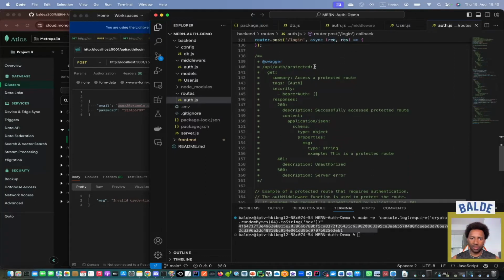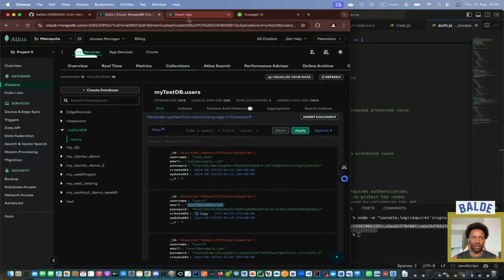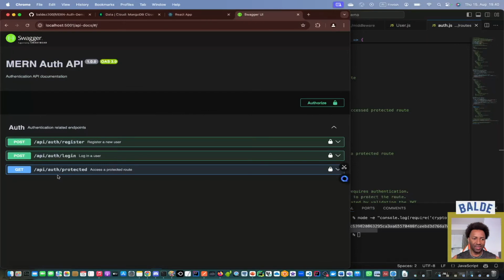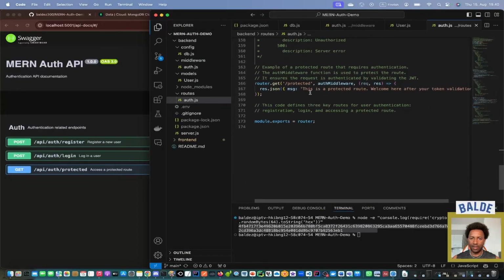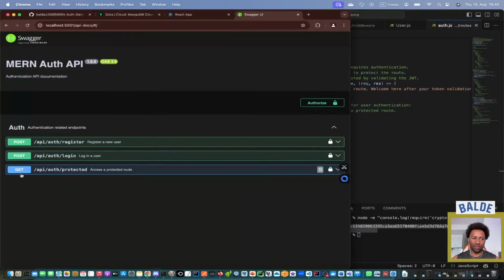And this part is for the protected route. Again, we come here, and this is the API authentication protected. It's coming from this one. And here is the protected route. As you can see, we have this get method with this protected route. This is the API for this get method here.